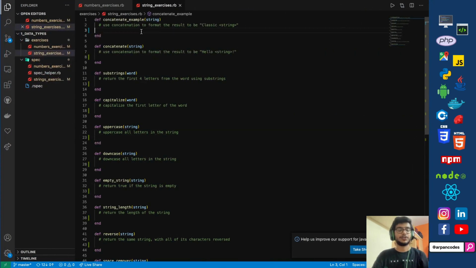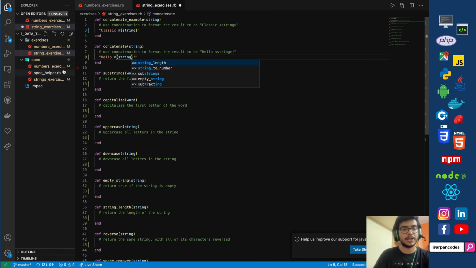Now let's do the string exercise. Okay, so we need to concatenate a string with the classic keyword. So let's do something like this. We'll copy this and we can simply do something like hash, and then this. Then we need to again concatenate hello with the string, and we can simply say something like this, and we can remove this angular bracket.